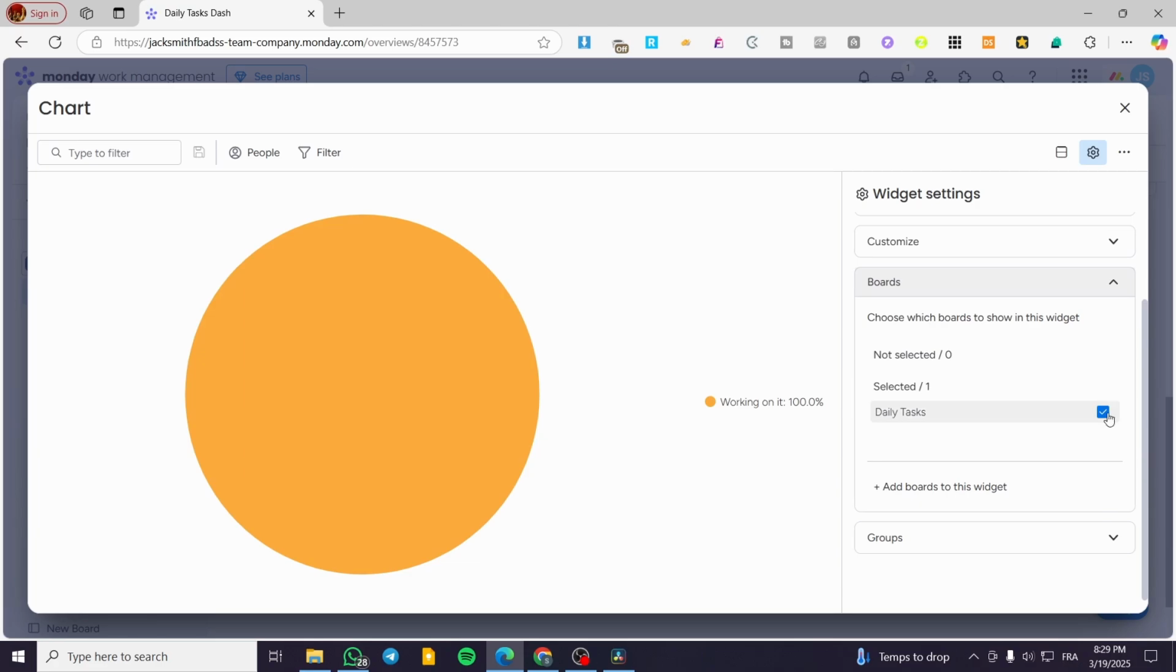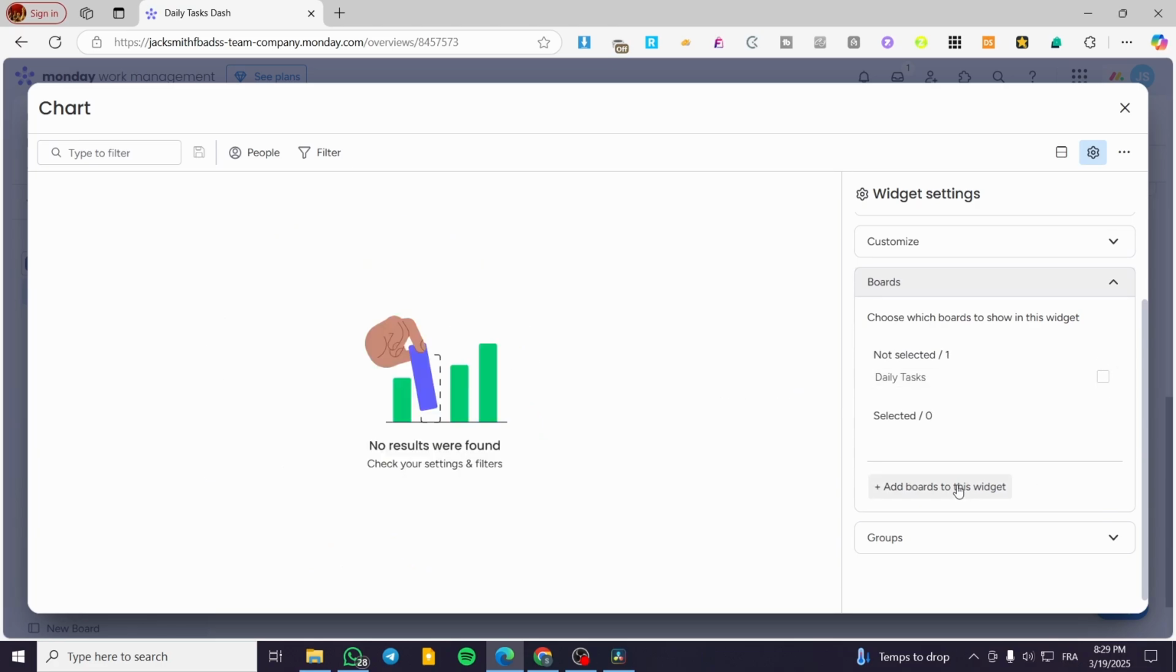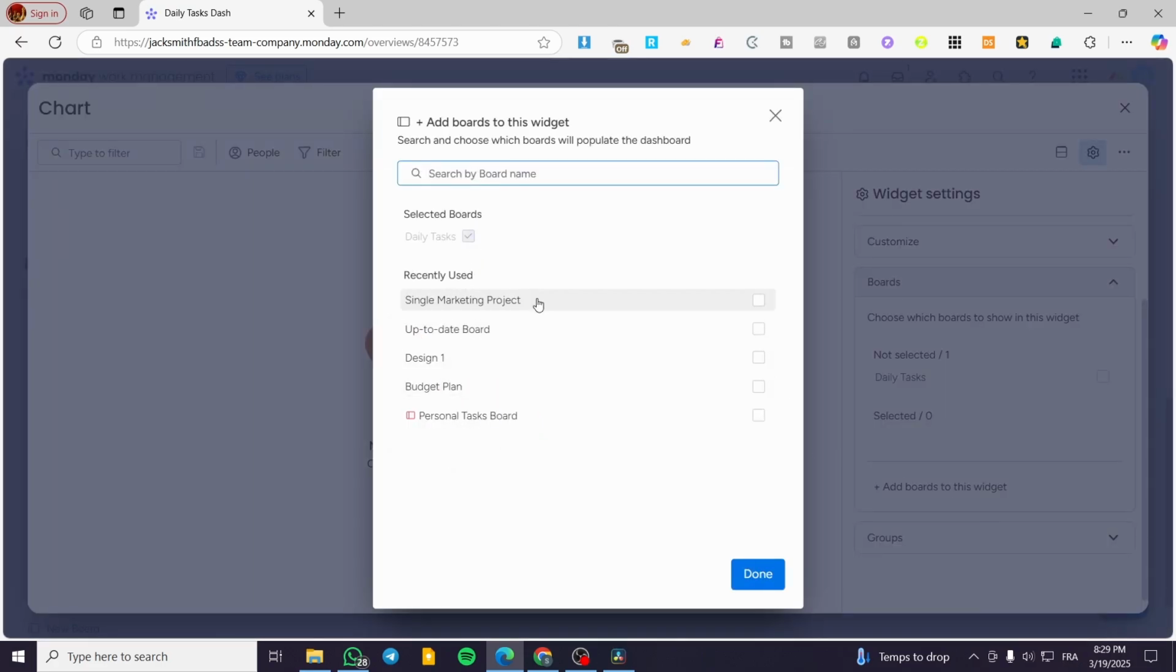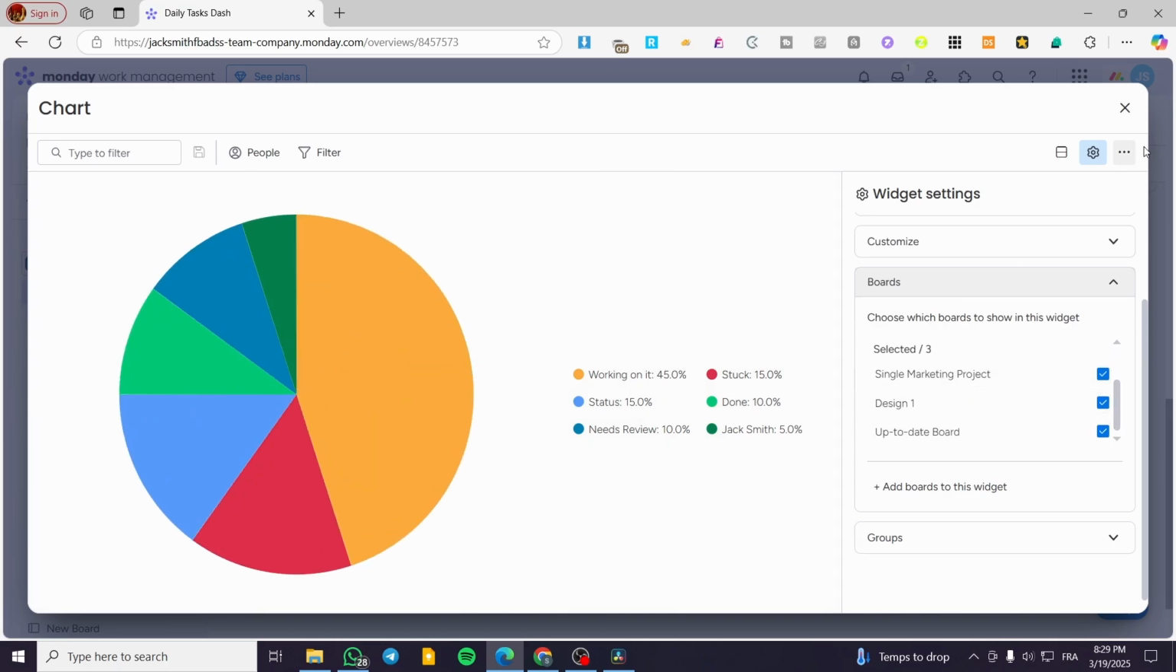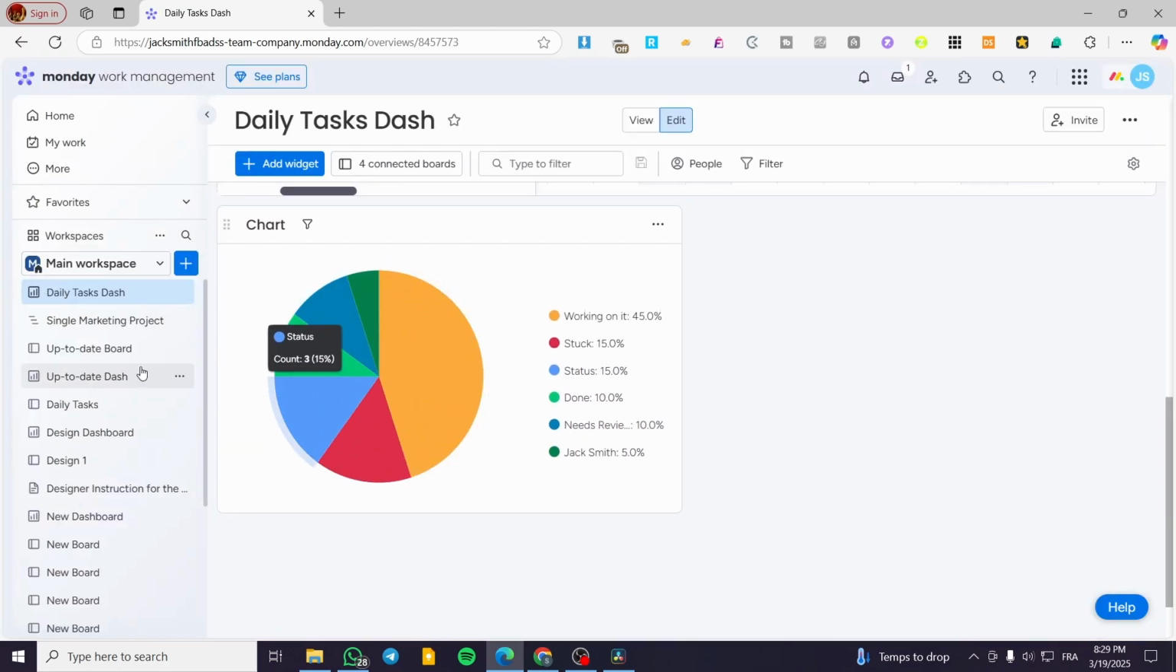So in here we have the daily task. You can go ahead and ignore it or add, for example, another board like the first one that we have in here. So I'm going to add more boards, and normally we're going to see a lot of changes in here. So that was very simple.